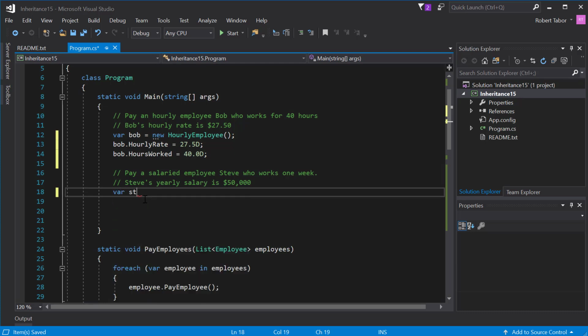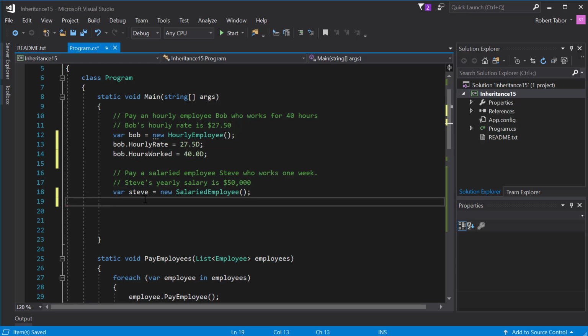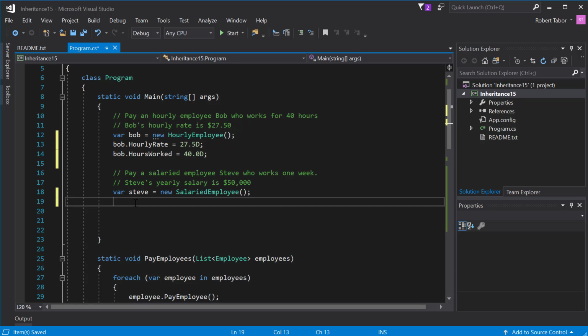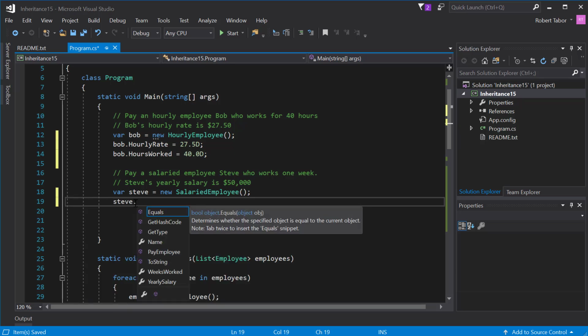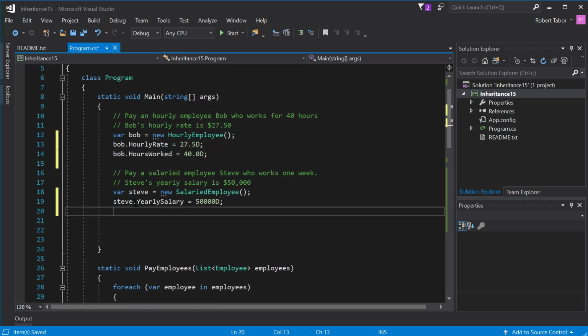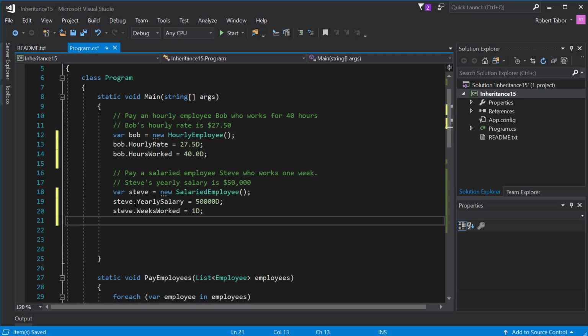And then we'll do the same with Steve here. So var Steve equals new salaried employee. And, you know, honestly, if I had to do this over, I might make a constructor for this sort of stuff so you wouldn't have to set the properties afterwards. Oh well, there's lots of different ways we could solve this. All right, so Steve, his yearly salary is equal to 50,000D, and then Steve.weeksWorked equals just 1.